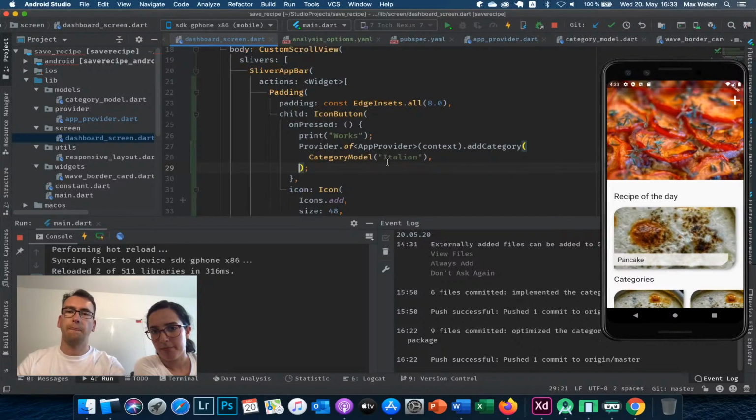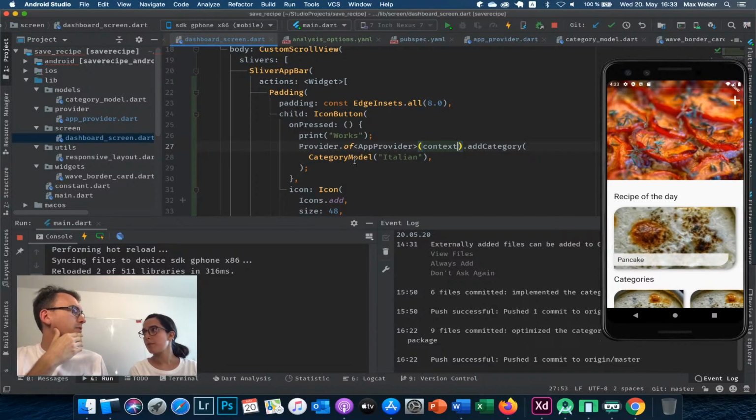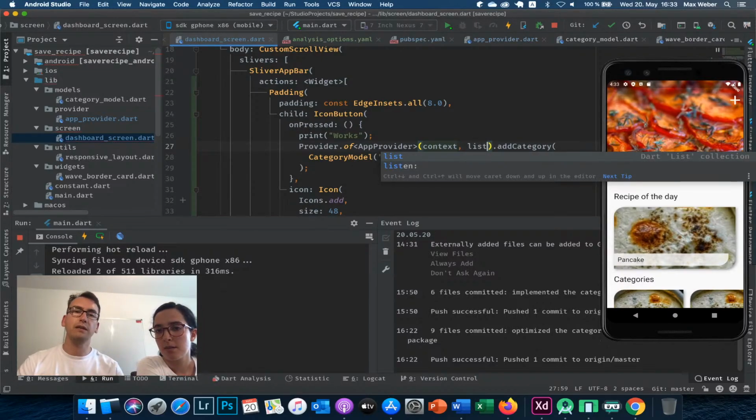Perfect. Okay, and another thing is if we press that button, we get from the provider the notify listeners back, right? Yes. And with that, we would rebuild everything that listens to the different parts. So for example, that provider of app provider context would re-trigger whenever we rebuild it. But we don't want that. That would mean that every time we create or add something to that list, we notify all our listeners. So this one would also be getting rebuilt. Okay. So we have to say listen.